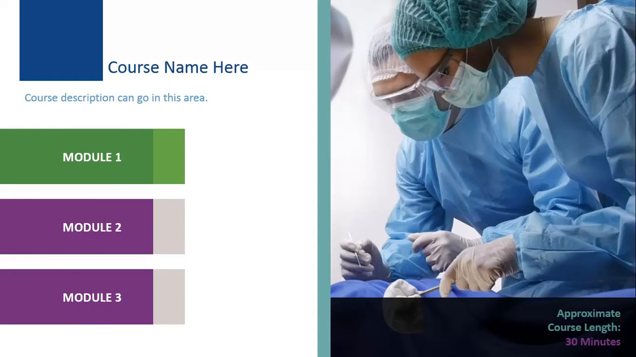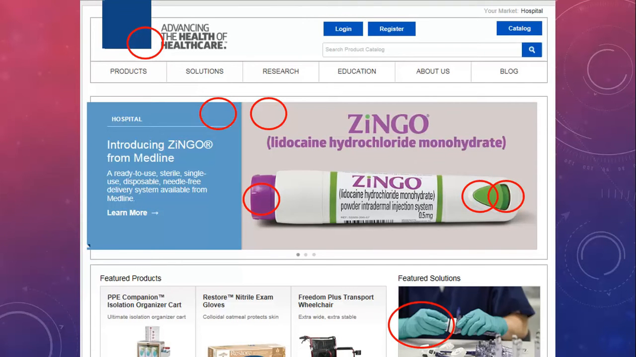So let's go ahead and move on here. So we're back to our website, and you can see that I've highlighted places on the website where I'm going to actually pull colors from. Over here is the blue. This is the light purple. Here's the dark purple. Here's the light green. Here's the darker green. And of course our latex glove.